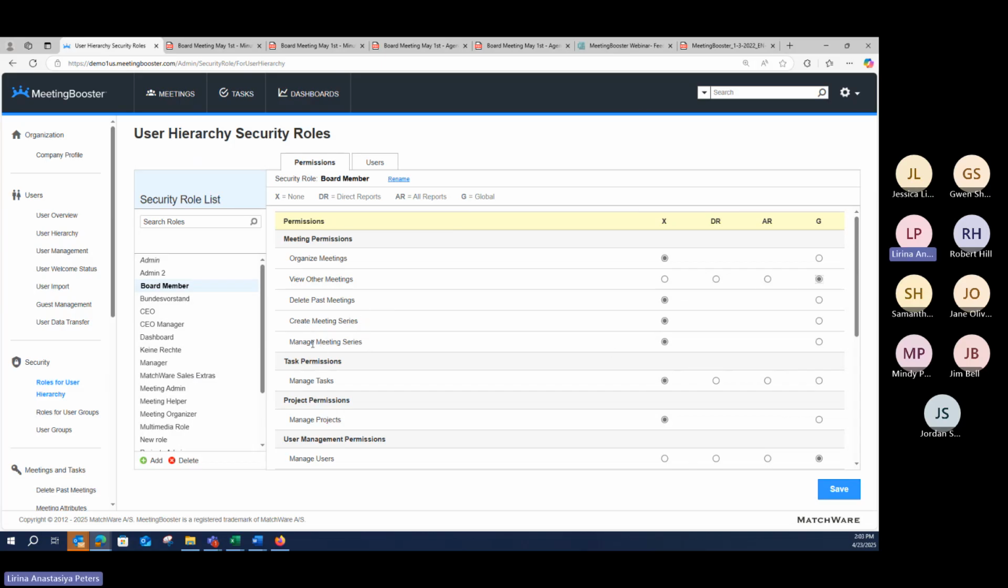And we might want them to manage meeting series as well. Now, they're not going to be organizing meetings for us, and so they don't need that permission. So view other meetings, yes. Delete past meetings, no. They definitely don't need that permission. They don't need to be creating meeting series either, because the managers will be creating those meeting series and adding them into it.